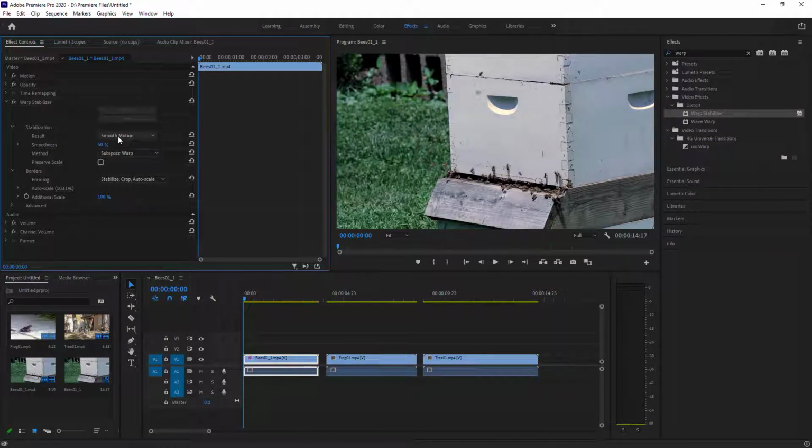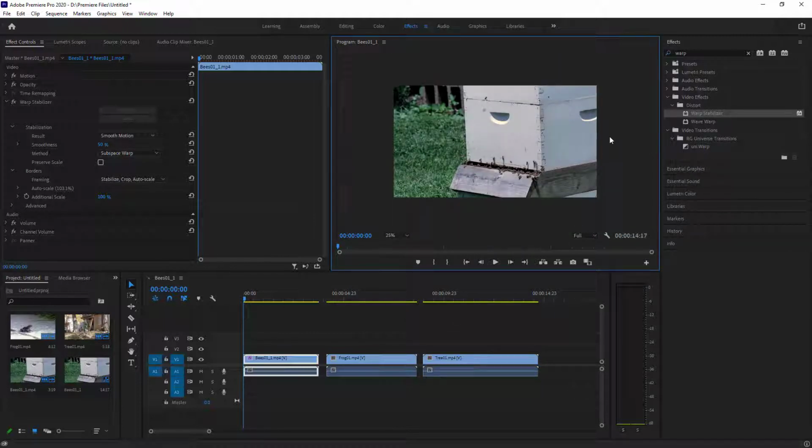So we are at Smooth Motion, smoothness of 50%. It's using what's called Subspace Warp. It is stabilizing, cropping, and auto scaling. So the thing to think about, if I bring this back down to maybe 25%, depending how much shake is in here, it will need to scale up the footage so that it can change its position and rotation and scale to try and keep this looking stable. It will also do some warping in the background to correct some perspective issues if needed. So depending on how bad your footage is, you may need to adjust some of these.